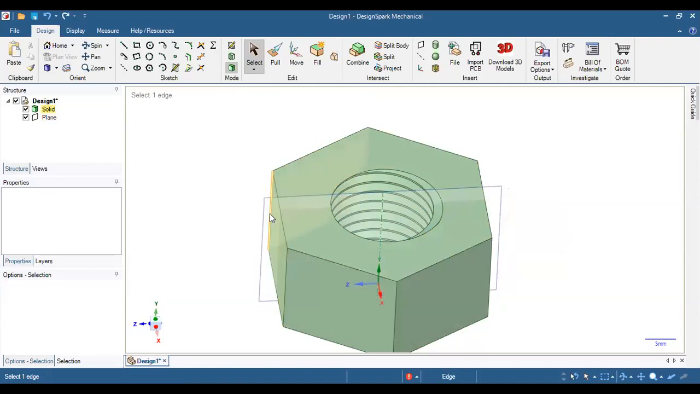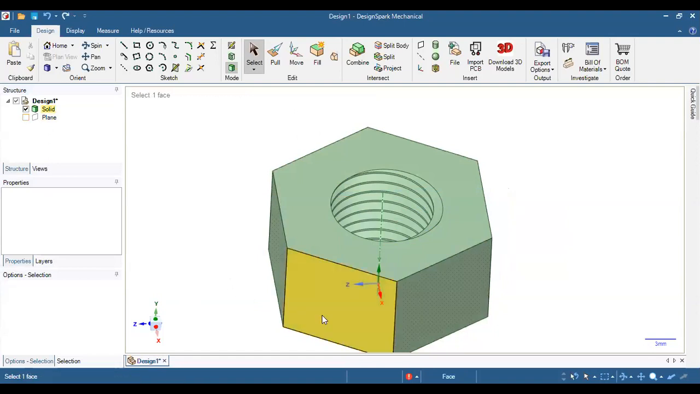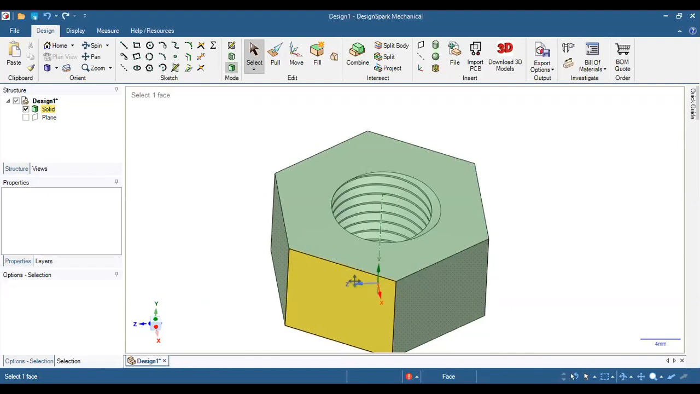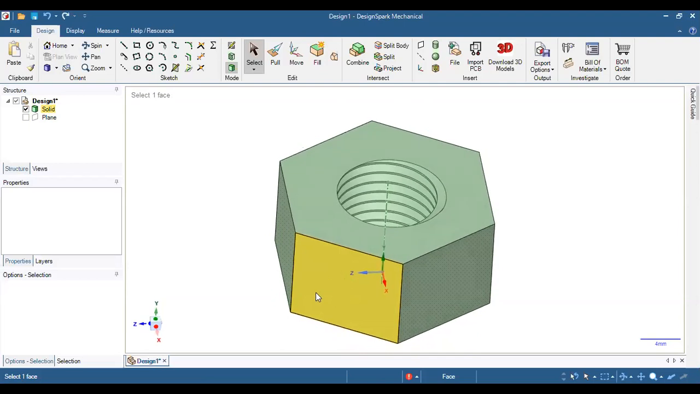In order to disable this plane, I'm going into the structure box. Here you can see the tick right in front of the plane option. I'm just going to deselect it by clicking the left mouse button. Once it has been deselected, you can see the plane has been disabled from the design. So once it has been disabled, you can see just the hexagonal body, and I'm going to perform chamfering around this hexagonal body.